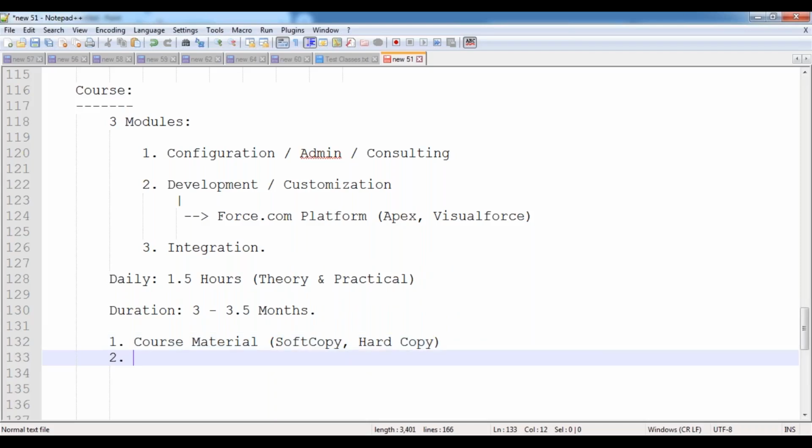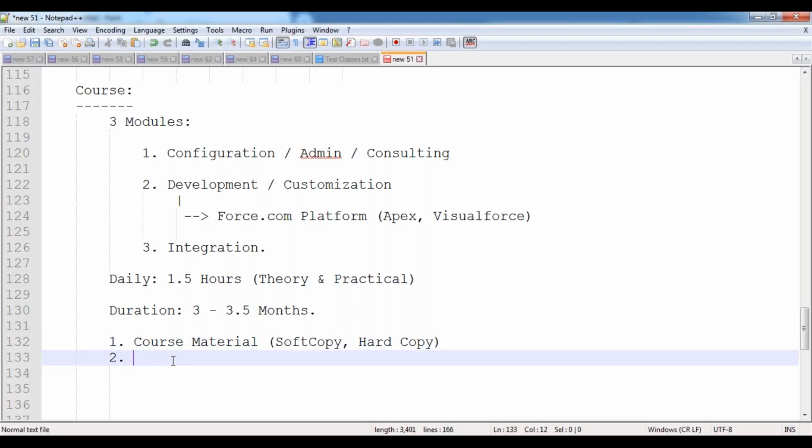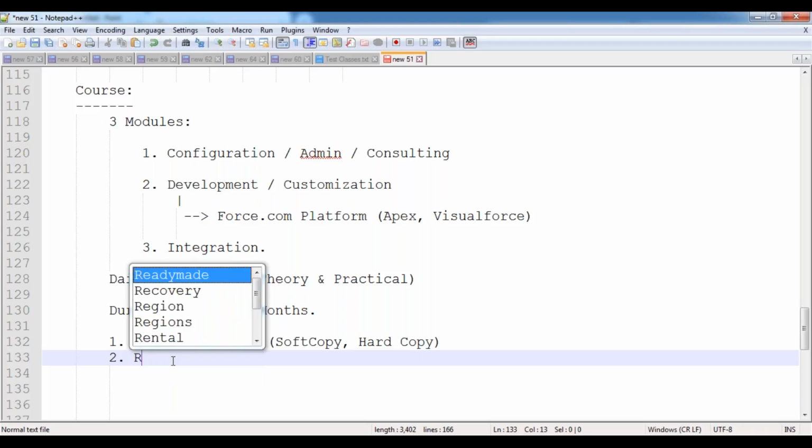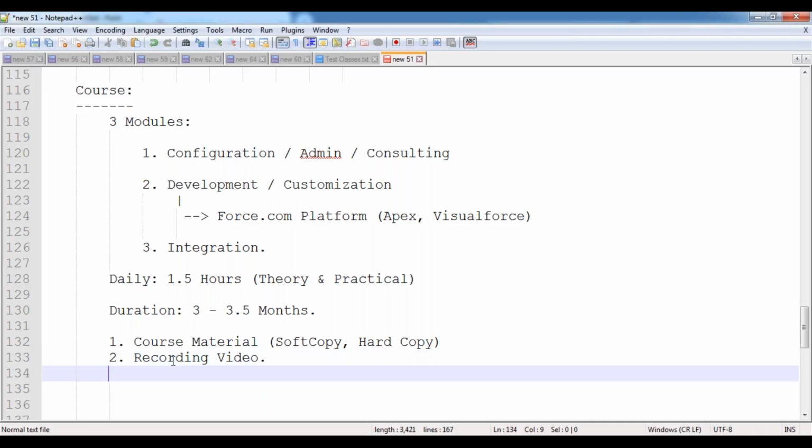For the people who are coming to the classroom, right now this is the lockdown situation. We don't have that classroom session. Once the lockdown is completed, if people want to attend the session from the classroom, then we are providing the hard copy also. Along with that, we're providing the soft copy material inside the Google Drive. You can access it. And every day the session will be recorded. That session recording video will also be uploaded into the Google Drive so that you can access that video.